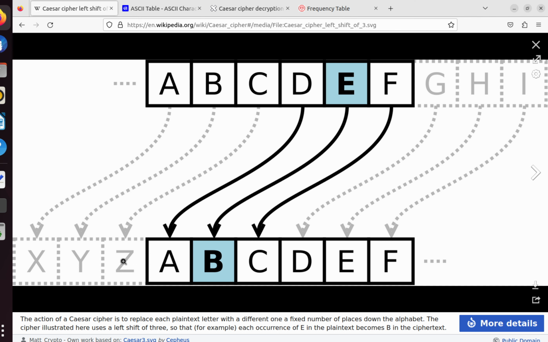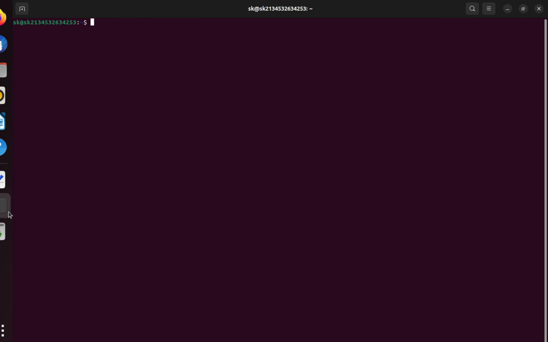Now, this can be pretty cool, but you might already be able to tell why this isn't very secure. There's only a limited number of letters, so it can easily be brute forced. Specifically, there's only 26 letters in the English alphabet, and as a result, there's only 26 different options for a key. So this can even be done by a human in enough time.